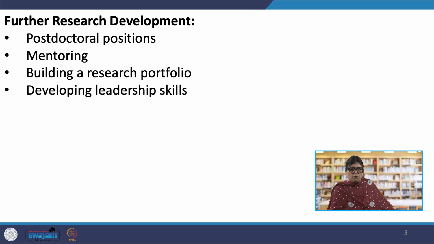Building a research portfolio, continuously working on research projects, publishing in reputable journals, and presenting at conferences helps build a strong research portfolio, which is crucial for career advancement. Developing leadership skills, taking on leadership roles within research teams or projects can further enhance your professional development.